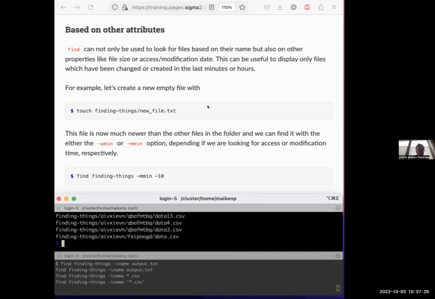Just a second. Yes. So to do that, we will first start by creating an empty file. So I'll copy this command here and paste it. And touch basically just means create an empty file. It kind of touches the file, makes it exist. And I press enter. And if I do now ls finding things and then new file tab here, you see it exists. I just write Control-C for getting out of that command.